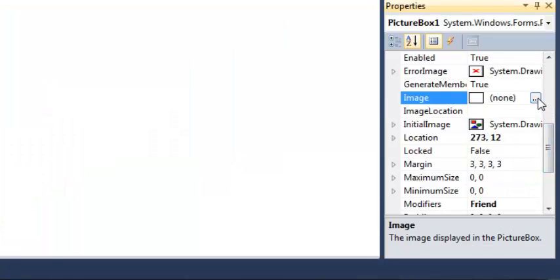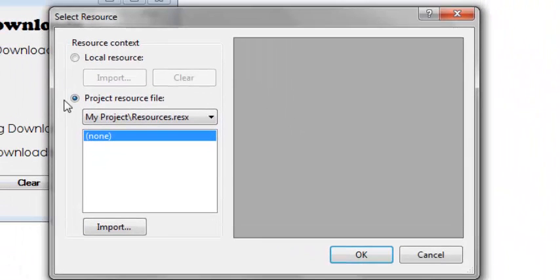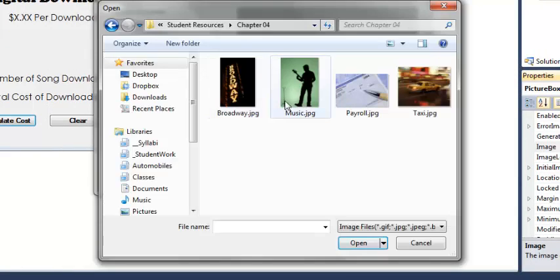Select the picture box, go to the image property, click the ellipsis, and then we're going to import a project resource file. So make sure the project resource file option button is selected. Select the import.